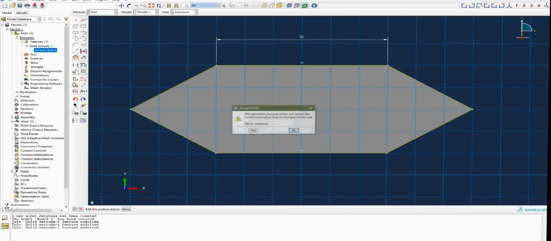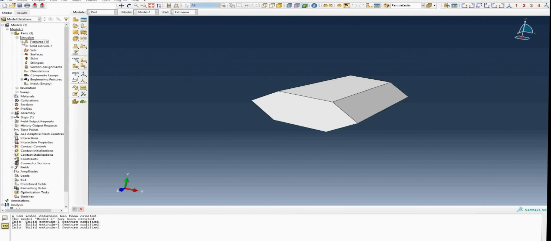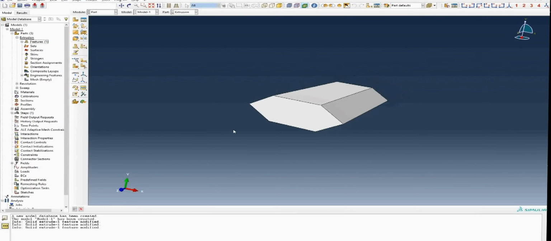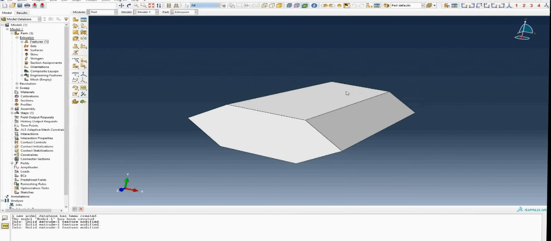So I'll go out from this section. So let's talk about some options here. For example, if I want to add another part, for example a cylinder on the top of this surface, what should I do, or how can I do that?